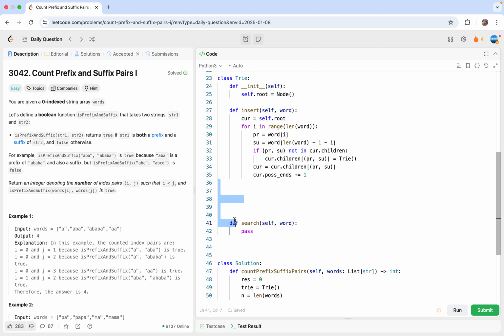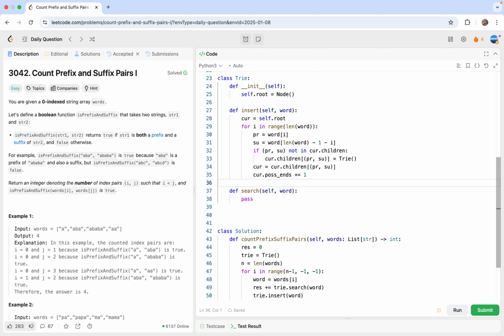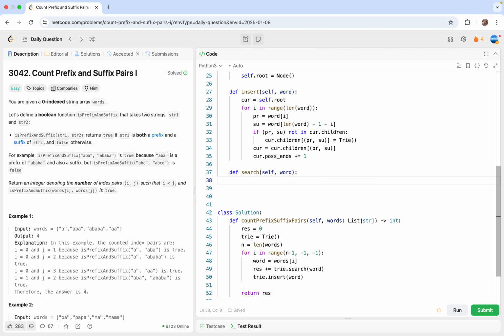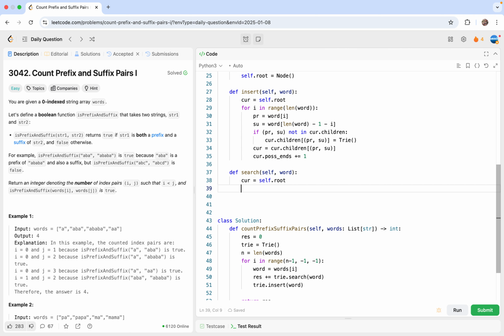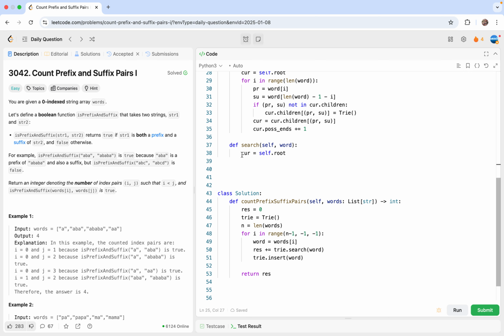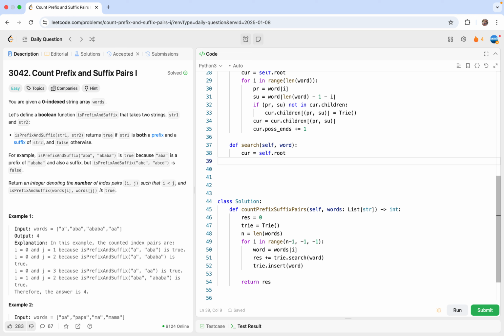For the insert, we don't have any specific return. Now let's look at the search method. When we do the search, we check whether the word is in it, and also we get the count, right? So we start with current as self.root. That's the current level. You can imagine it's like a binary tree. We are going to go downwards along a certain path.